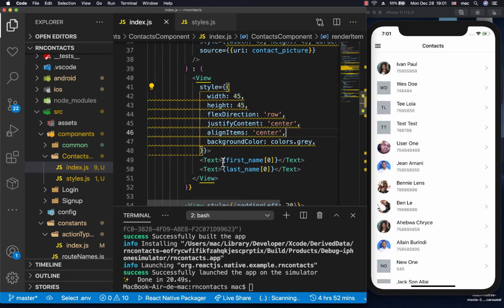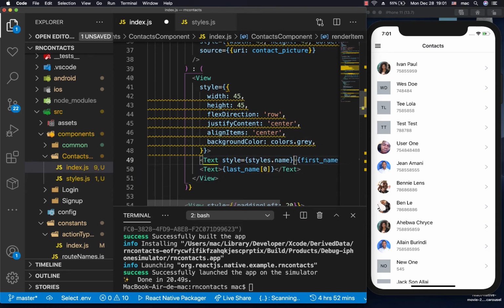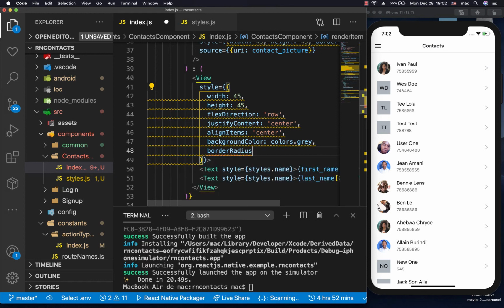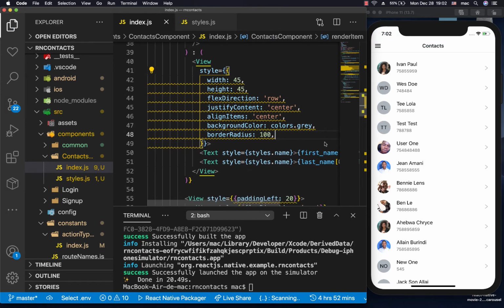Then we need to make these ones bigger and white. So we can specify a style. If we say for the name, then the first name is going to be bigger. Let's do the one for the last name. Also, we need this to have a border radius similar to the one we have on the image. So the border radius here can be 100. So now that they are on this gray background, we can make the text color white.